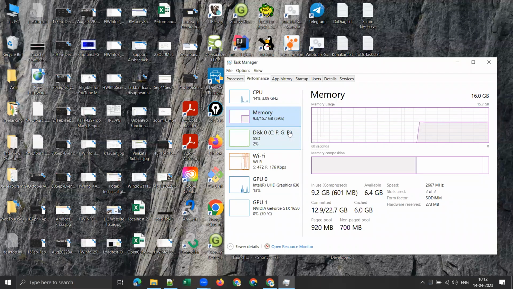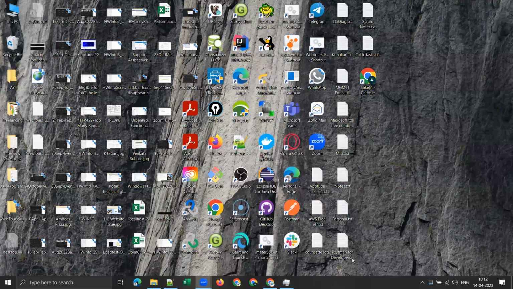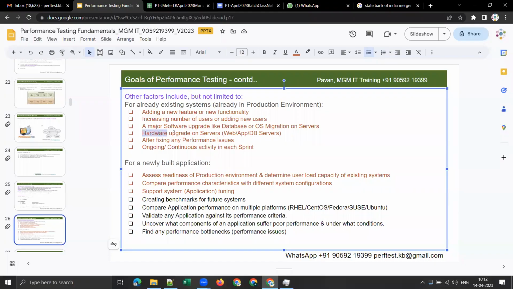Yes. Right. So you test whether adding that RAM has brought in some improved performance, improved the performance of your system or not, isn't it? So that is called a hardware upgrade, right? That you have upgraded RAM here in this case. That is called a hardware upgrade on the servers.